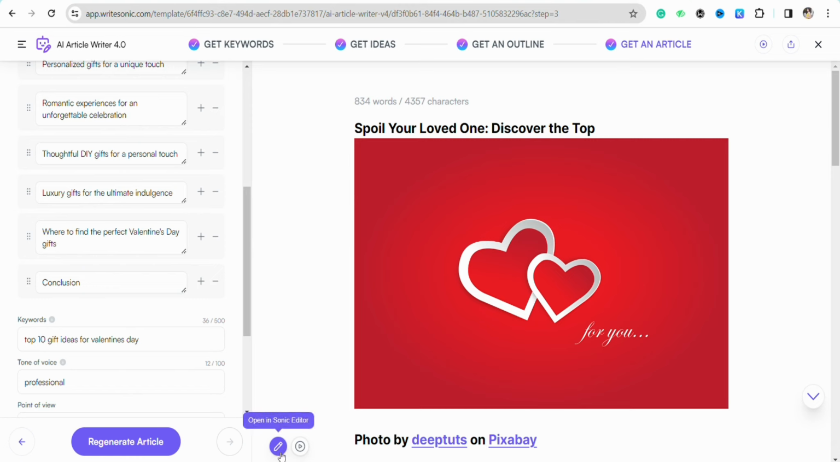If you want to change anything, you can simply click on this edit icon from the bottom which says open in Sonic editor. So the Sonic editor will open, and after that you can manually change the line or the post, or if you want to include more pictures in the article, you can go ahead and do that. And if you're liking it that way only, you can simply click on the download icon from the top right corner, and the post will be downloaded on your device, and then after that you can go ahead and upload it to your website.